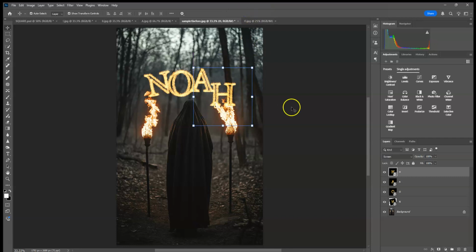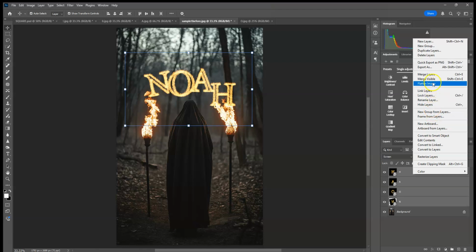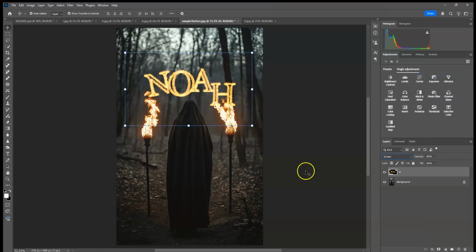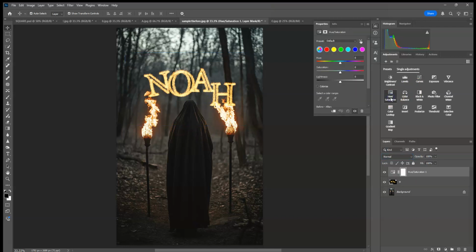Now, as you can see, the flames are a little bit of a different color, so I'm actually going to go ahead and select all of my letter overlays here, and I'm going to merge them. And then I'll have to change the blending mode back to screen here. And then I'm going to add a hue saturation layer.